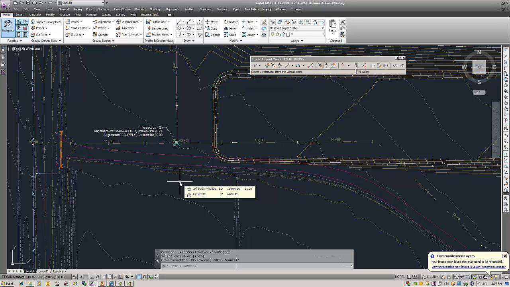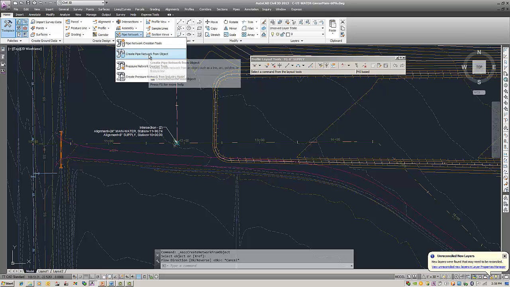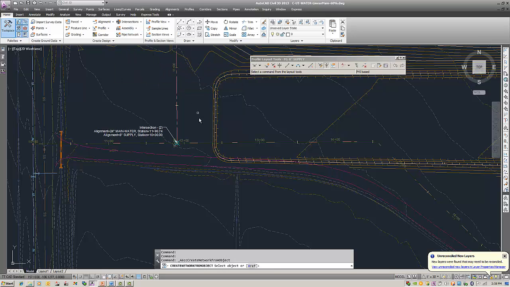So the next step is to generate the pipe network. I'm going to come up here on my Home tab in the ribbon, pull down my pipe network, and create pipe network from an object. I'm going to select the feature line that I extracted. The direction, again, if you're in a gravity system, is going to be very important, but being that we're in pressure, everything I believe is exactly the way we want it. I'm going to select OK. I don't need to reverse the direction.